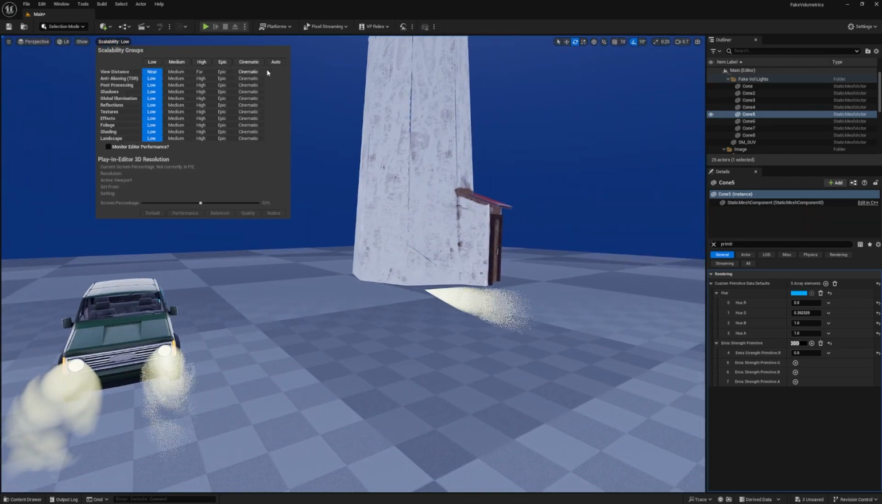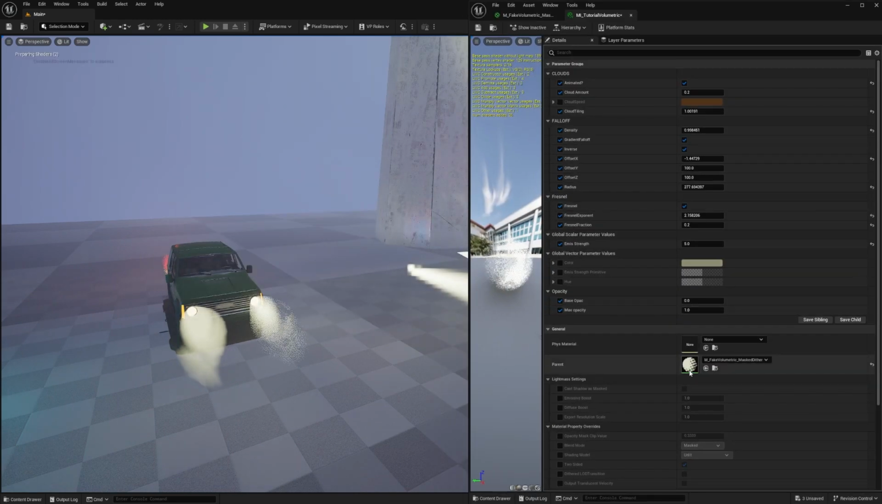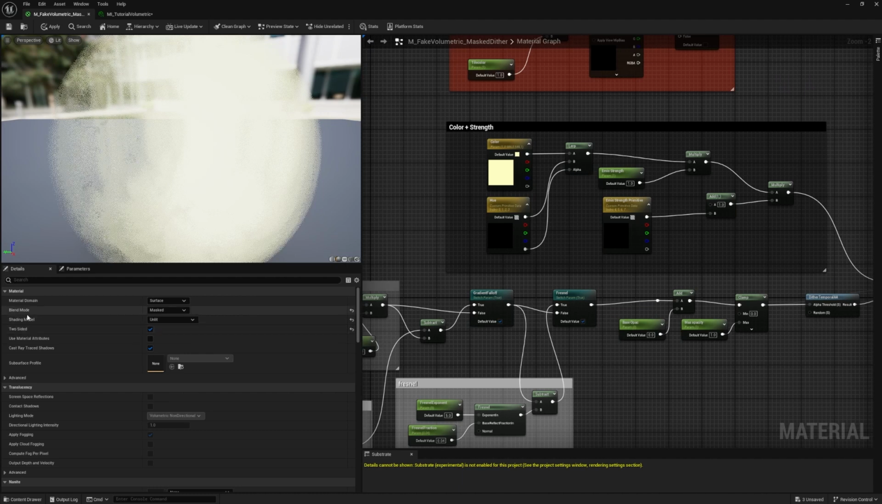Alright, so now let's get into the nodes and how you can actually make this yourself. So again, we have blend mode is masked, shading model unlit, and we have it two-sided. You can either have it two-sided or you can add extra geometry so that you have normals on both sides, but I just prefer to do two-sided.